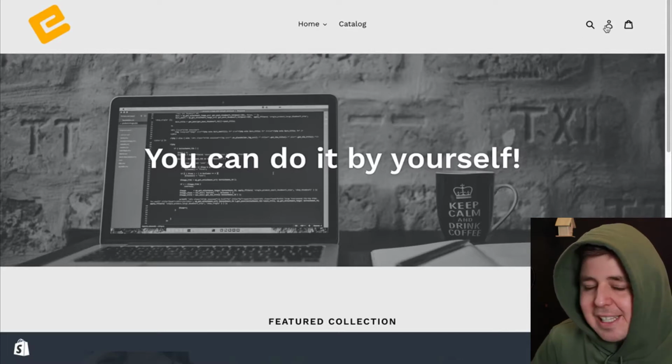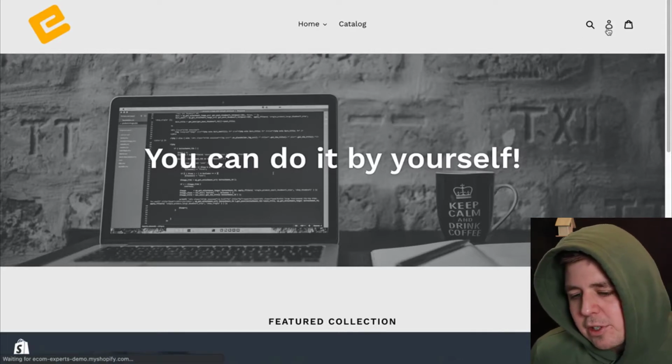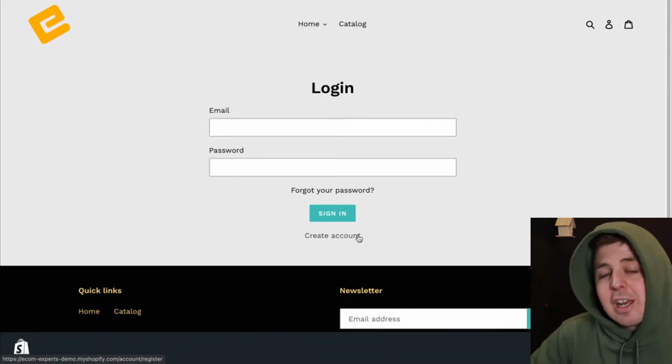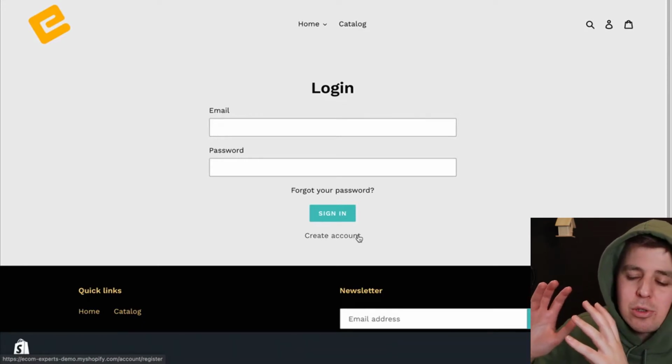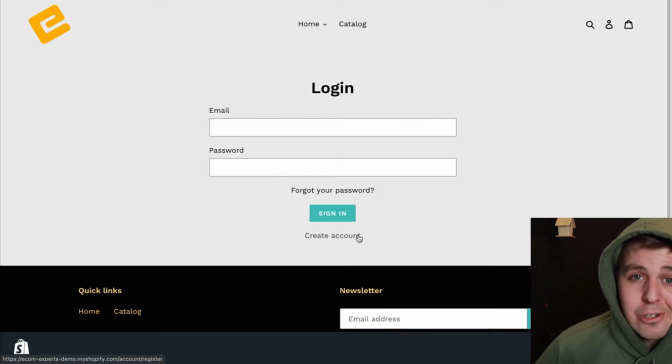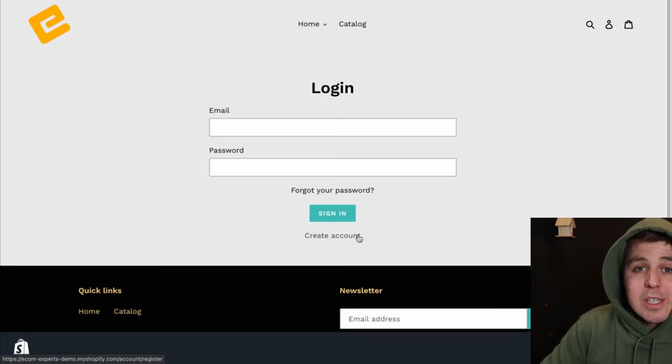All right, the next step is redirecting the accounts. So once I create an account, I want to be redirected to a certain page. If I log in, I want to be redirected to a different page. And if I log out, I want to be redirected to yet another page. Let's do that right now with some code.